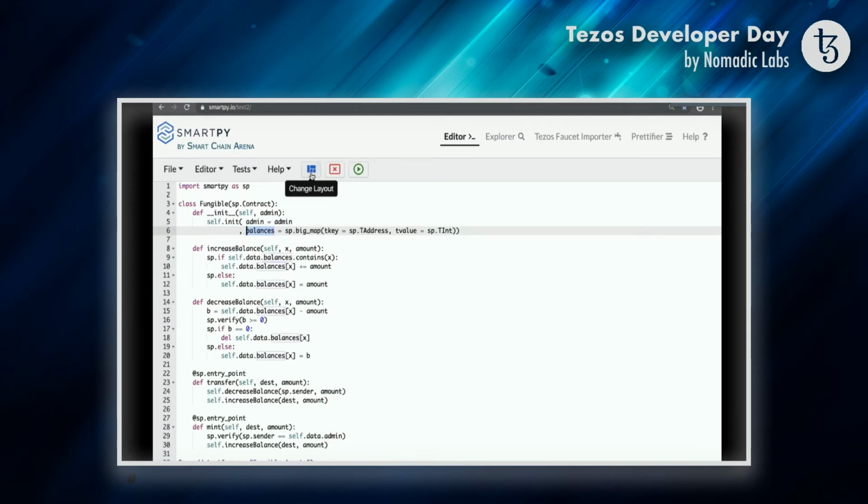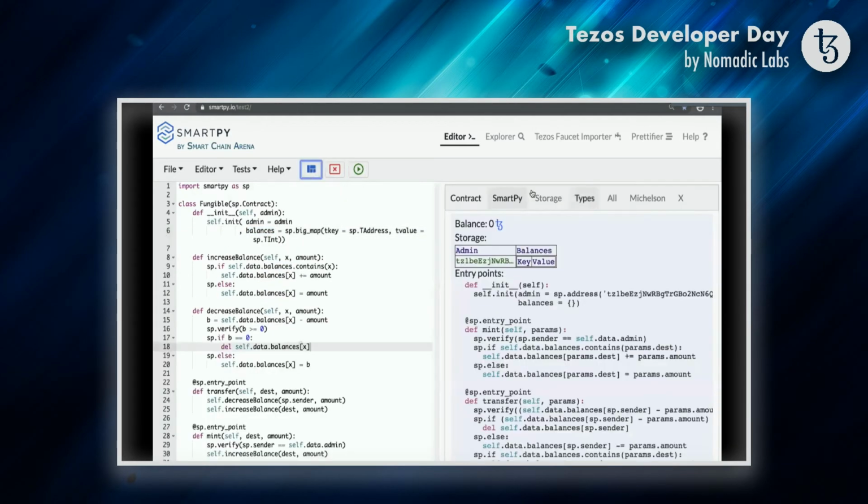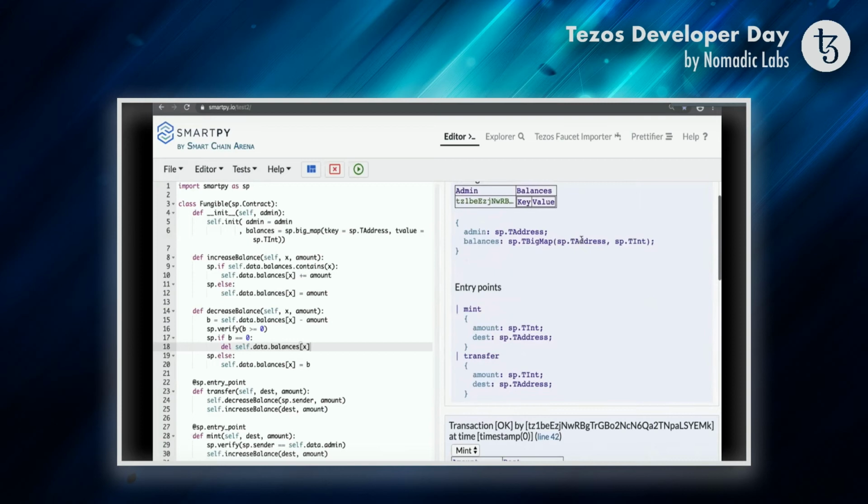So let's look at the types right away. I click run. SmartPy should tell me what the types are. It tells me that admin is an address. Everything starting with a capital T is a type. So we have an address and a ledger of balances, which is a big map that for each address that has deposited coins with us, we have that number of coins on the right hand side. Of course, these are not Tezos coins, but the coins that our asset represents.